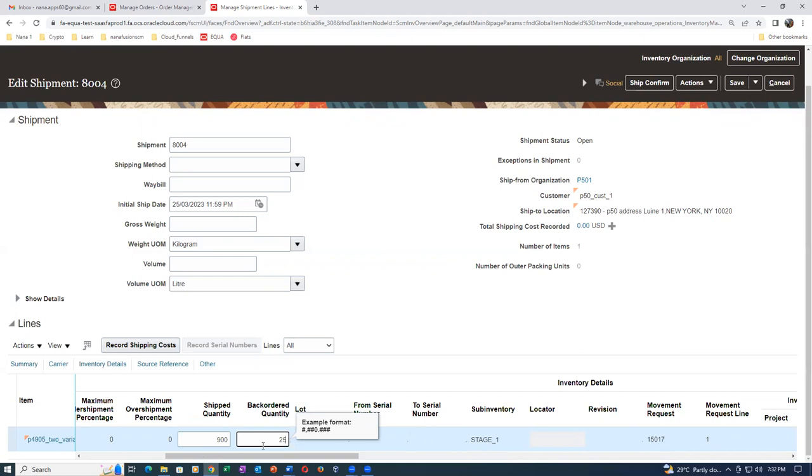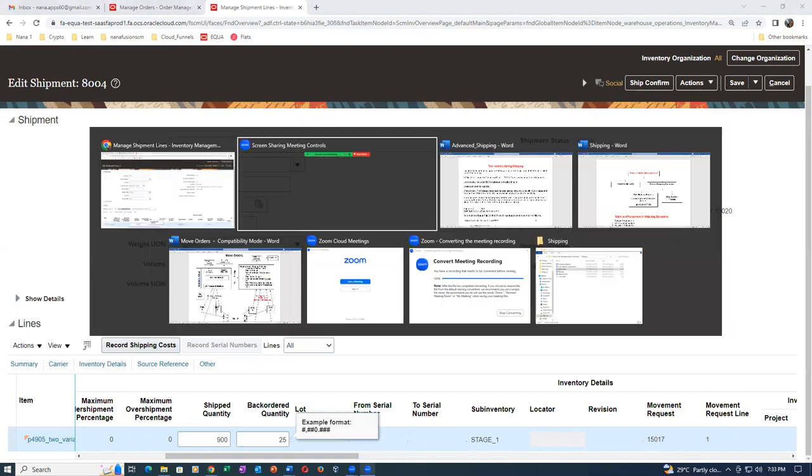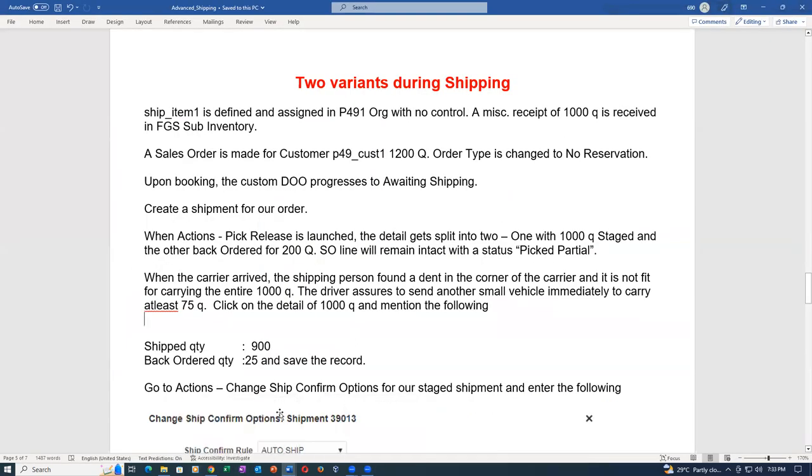Is it clear? Sir, why did you back order 25? Because the vehicle which this driver is talking about, he is assuring that he will send a small tempo that will carry only 75. Only 75. Okay, got it. Because of that, I am back ordering 25.